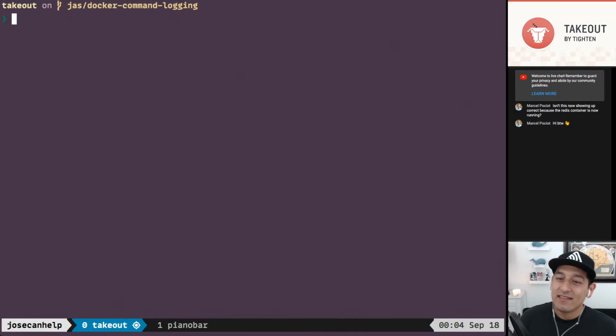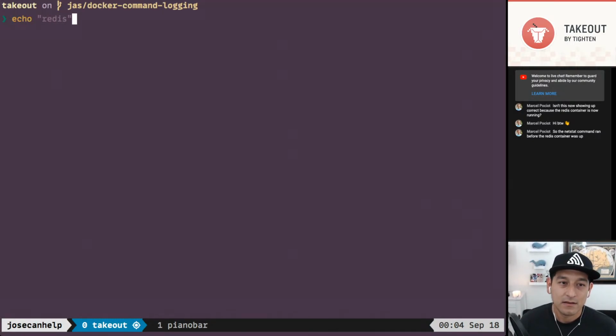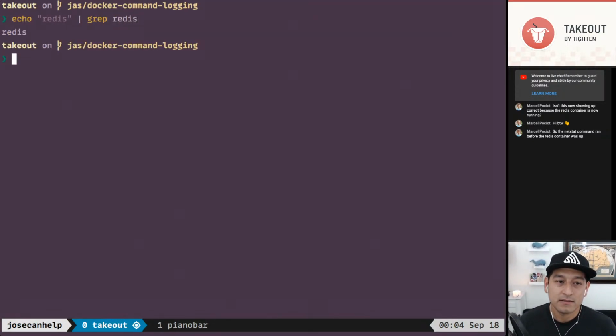So yeah, it's passing now. It's passing now because it's able to see that. But if it wasn't, I mean, it's just a grep, right? Like if I do echo Redis, and I grep against Redis.